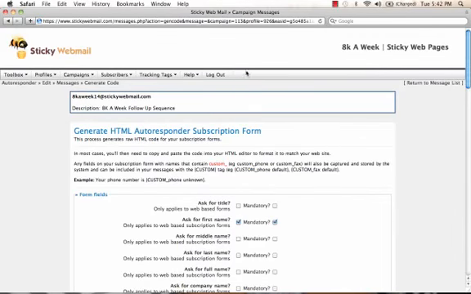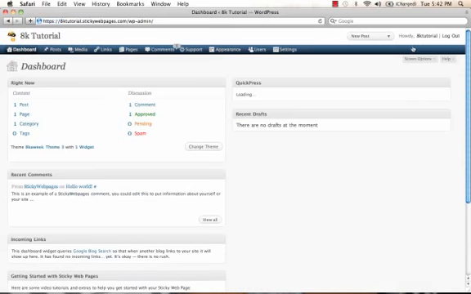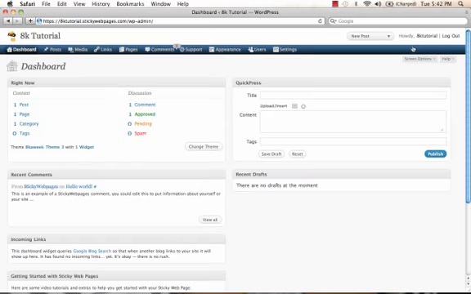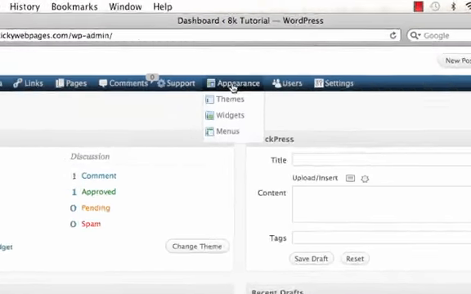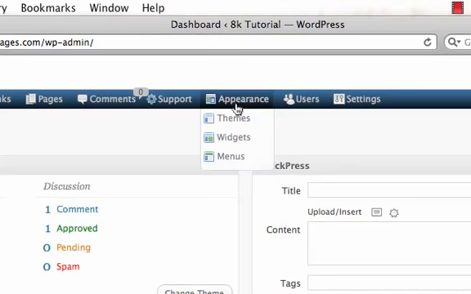And I'm going to go above the navigation bar and I'm going to click on Sticky Web Pages. This will take us to our Sticky Web Pages dashboard. And here you can see that's exactly where we are. You should be familiar with this dashboard after being through our first set of tutorials. And in the navigation bar, we're going to click on Appearance. In the drop-down menu, we're going to click on Widgets.